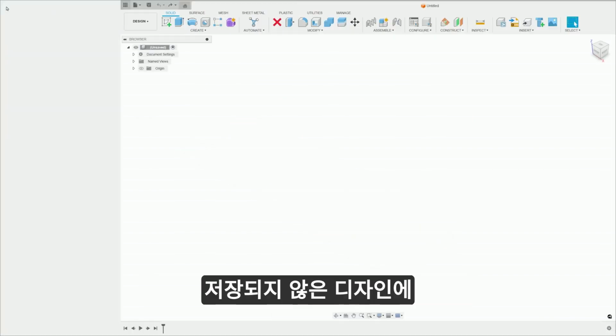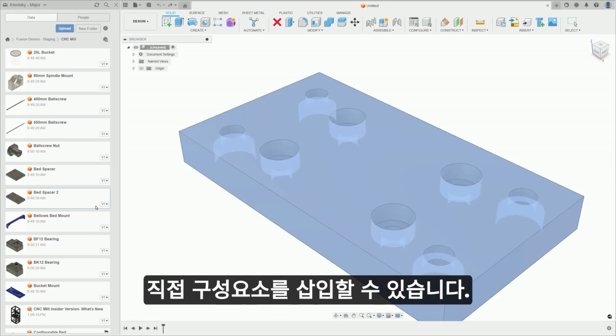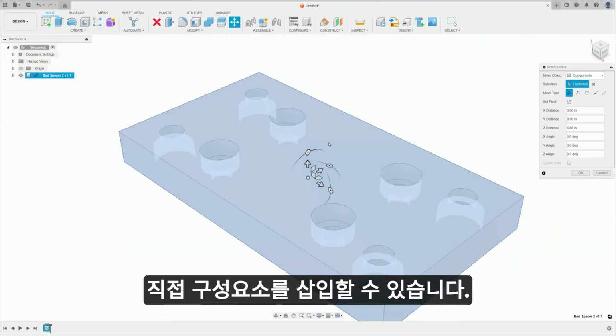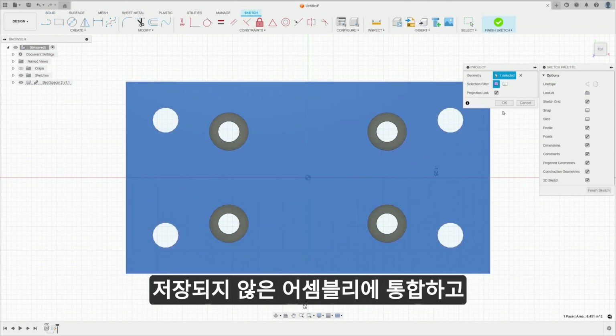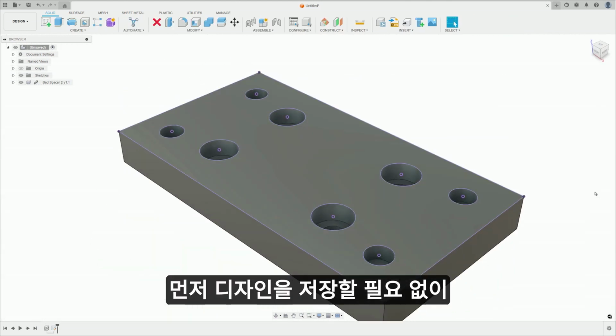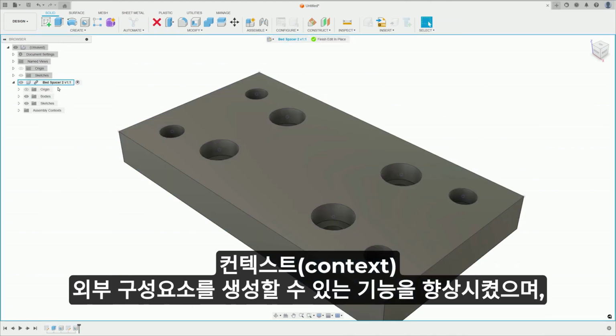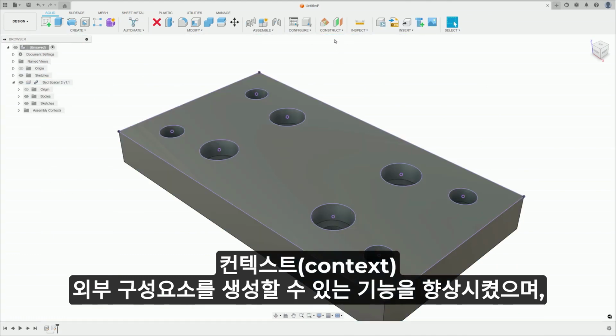An improved insert command now permits the insertion of components directly into an unsaved design. This update enhances users' ability to incorporate external components into an unsaved assembly, and create in-context external components without the need to save the design first.